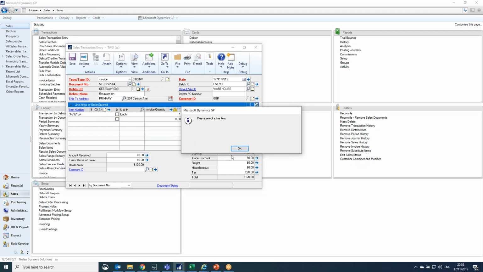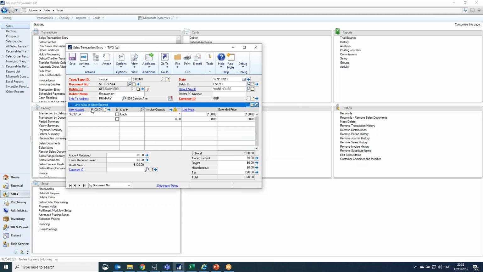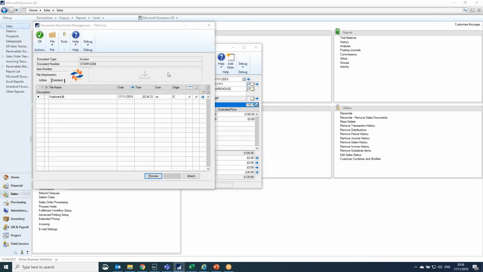So by using Nolan Business Solutions drag and drop functionality on every document attachment window, it makes it really easy to turn your Dynamics GP into a mini document management system as well.